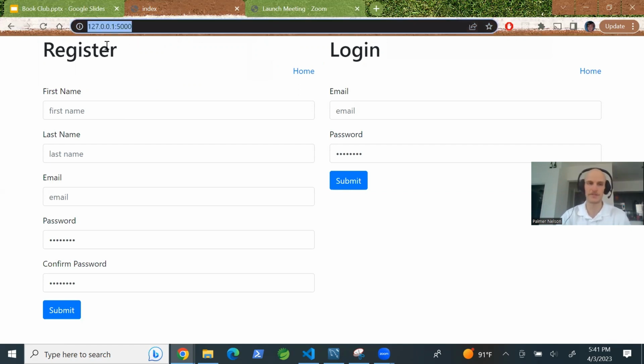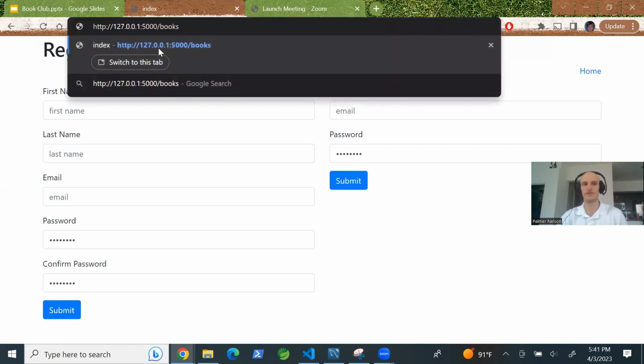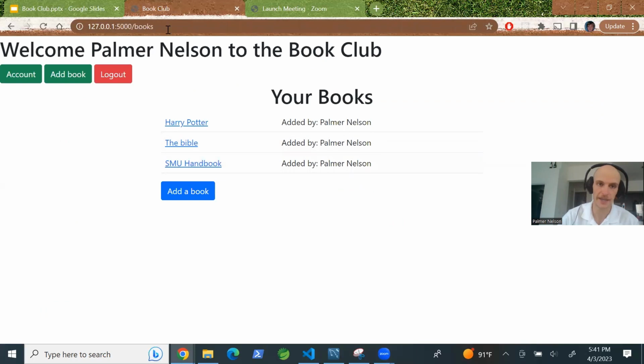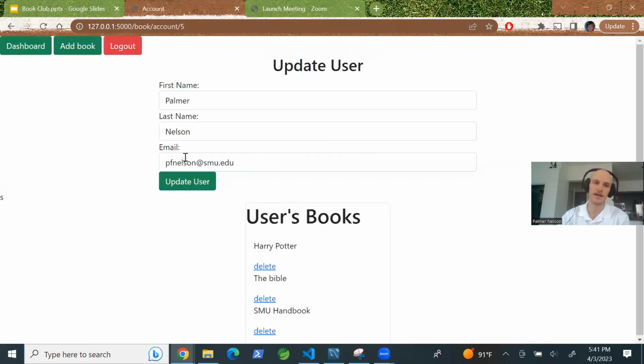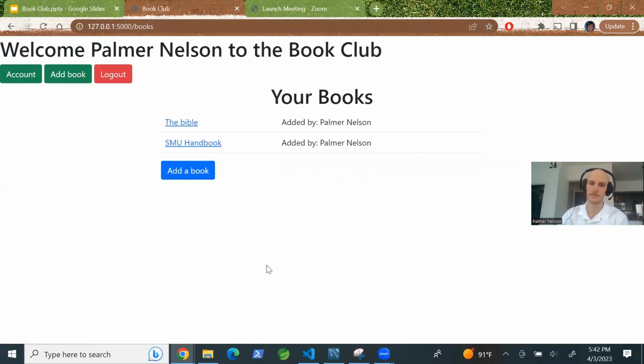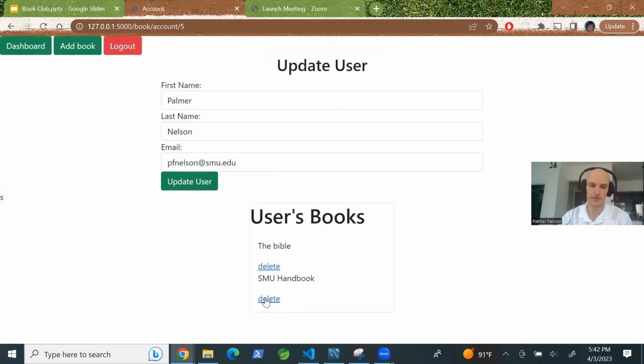So one more time, you can see this is the root route. Let's go to the books route. Can't get there, but we can log in. And once we log in, we can get to the books route. Another interesting thing, the log out clears the session. That's kind of how that all works. We can delete books that you've posted. So Harry Potter got deleted, unfortunately. And we can update how the user's information looks.